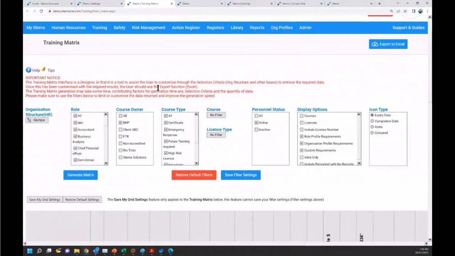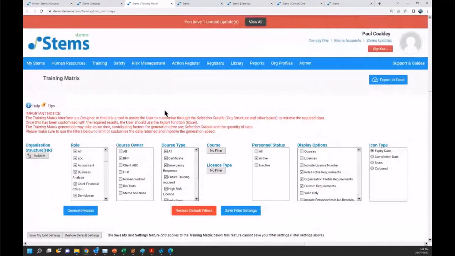Eventually, the end goal is where you'll be able to save a variety of training matrices. That will be our end goal, where you could have preset different training matrices ready to go for others to access. But for now, that's the best we can offer there.